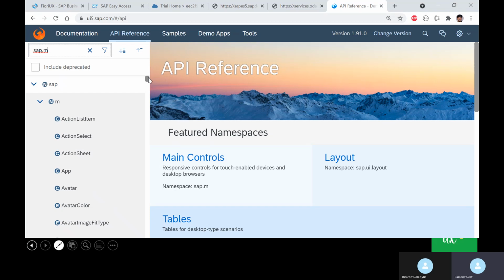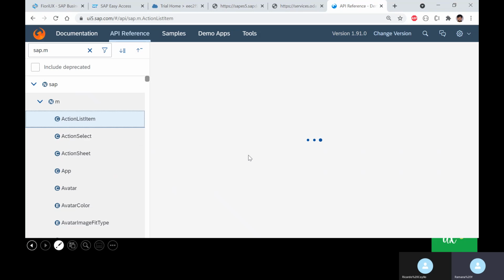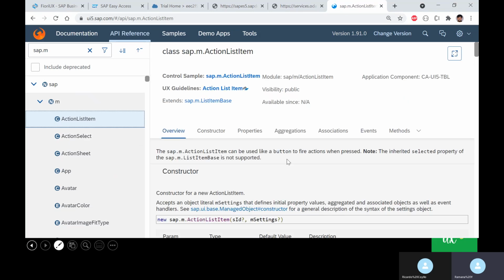So we're going to use all the controls. If you see, there are lots of controls here under the M library. We are going to use all these libraries, and we'll talk more about how to use them.